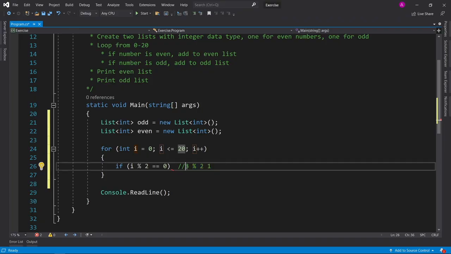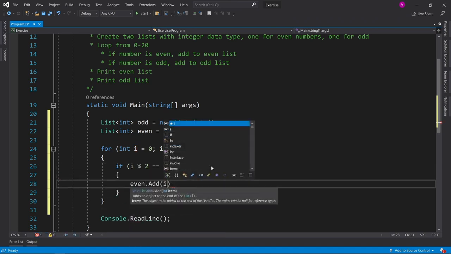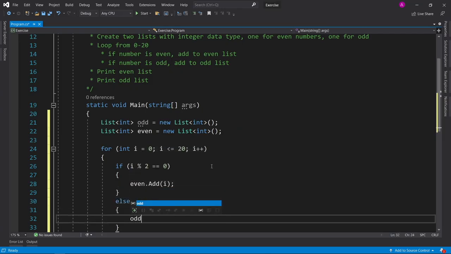So if you insert an odd number and do a modulus 2, you're going to get a 1 returned. If you do an even number modulus 2, then you're going to get 0 returned. So what we can do in here is say even.Add, and then simply add i. And then in the else, we can simply do odd.Add, and then have i.